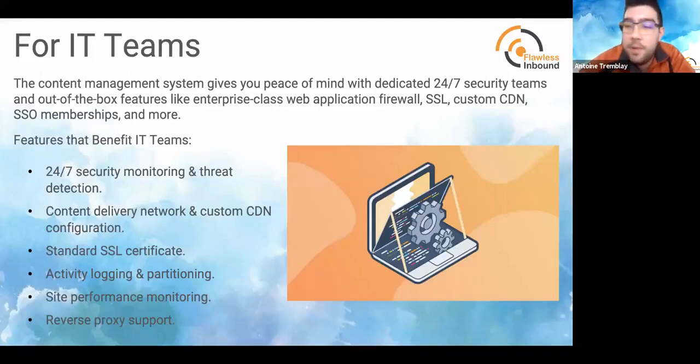In all my time working with HubSpot, I've never seen a website hosted on HubSpot go down. So that's definitely something to take note of. There's, like I said, 24-hour, 7 days a week security monitoring and threat detection that comes with your package. You get a content delivery network, which is the CDN, and free SSL certificates for your subdomains and your domains. You get activity logging, and that basically lets you know what your users are doing on HubSpot. Site performance monitoring and reverse proxy support. We'll just go into those.